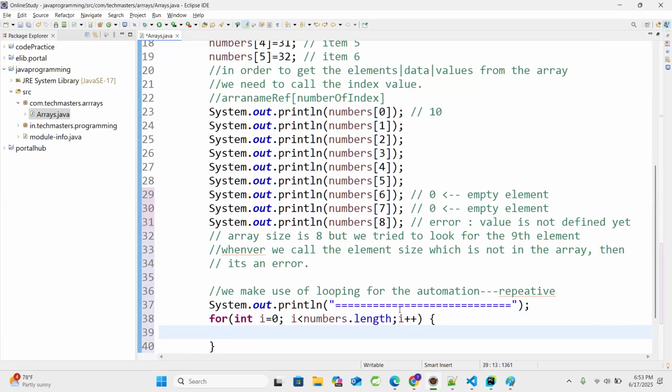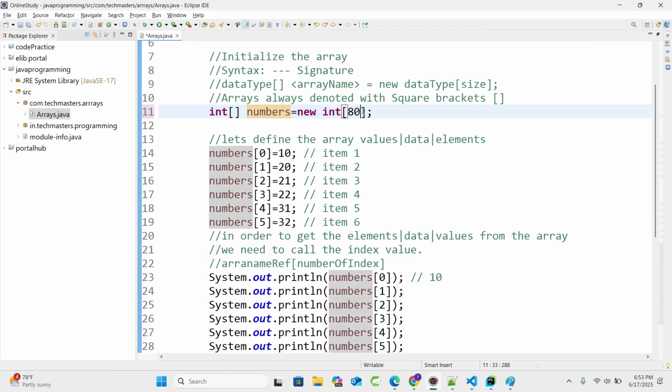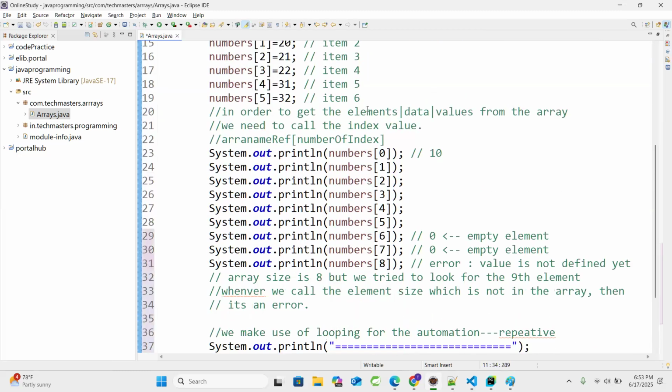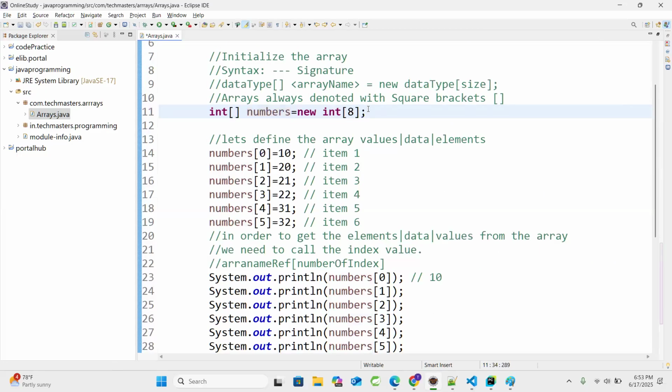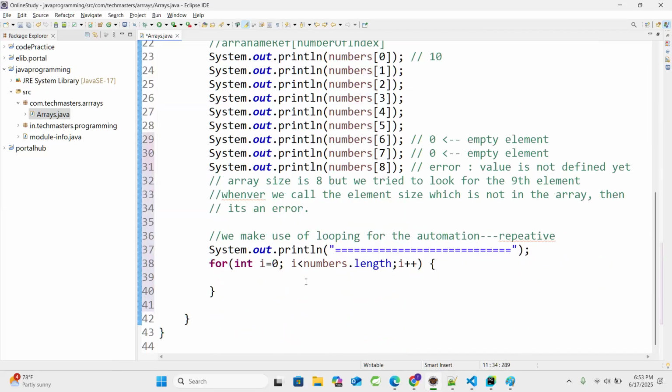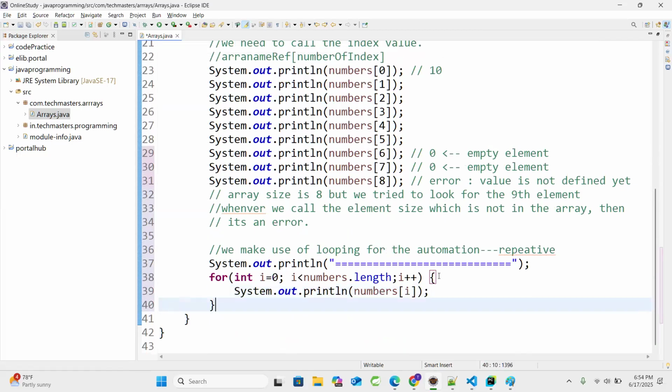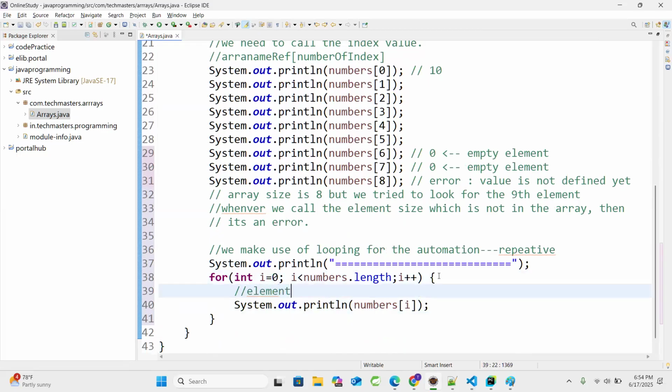So what is the total length of an array? The total length is not 80, but it is 8. Not empty, but it is 8. I'll show it to you taking the 8 also, not a problem. Now going forward, I'll say System.out.println, numbers, and the values are going to interchange with the i reference. So this is where the elements of the array can be determined.